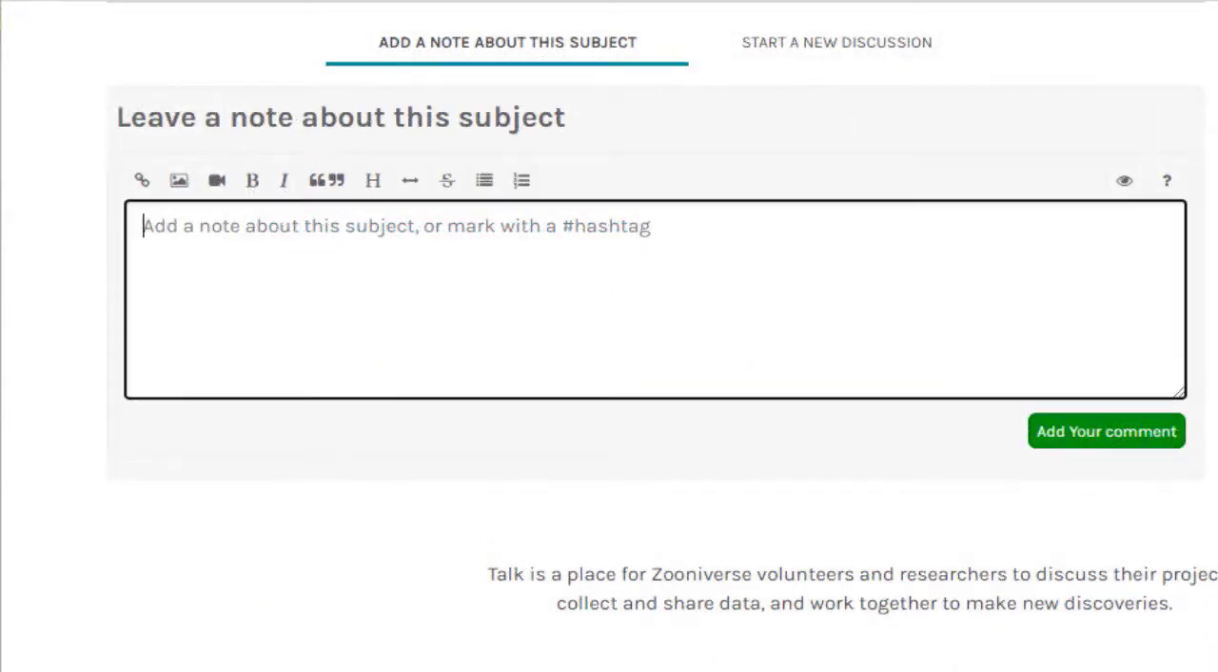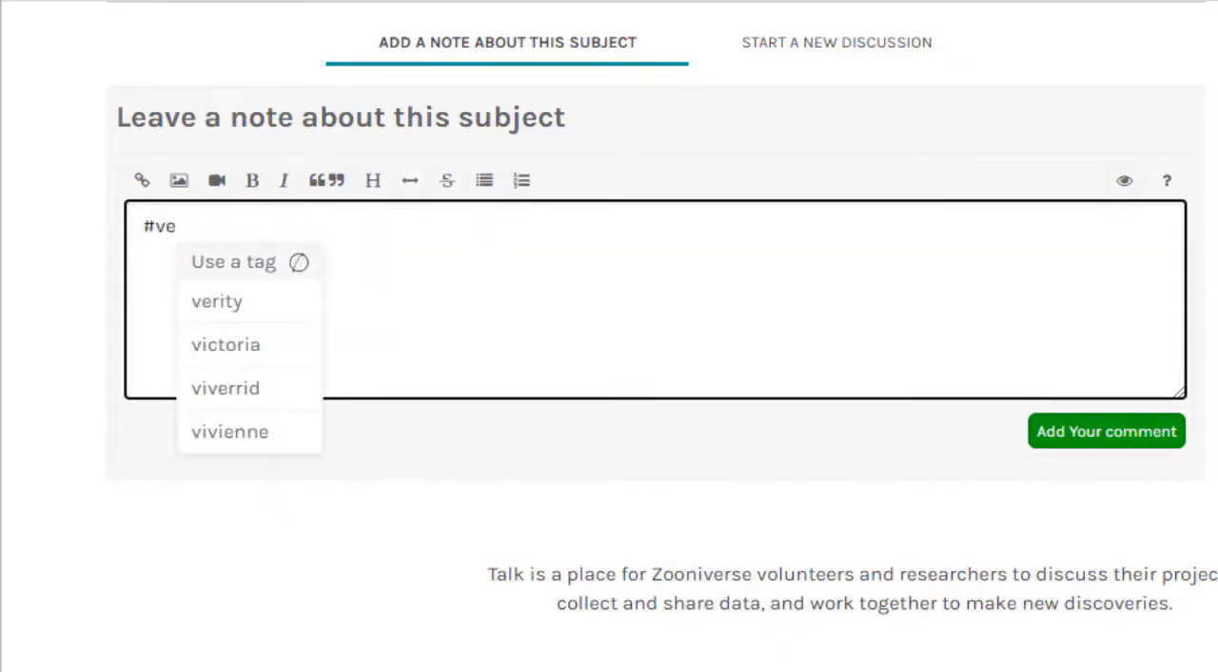When you start typing a tag after the pound sign, a pop-up list of suggested keywords will appear. But don't be fooled here. This isn't a list of official tags. It's a list of all tags that other people have entered.